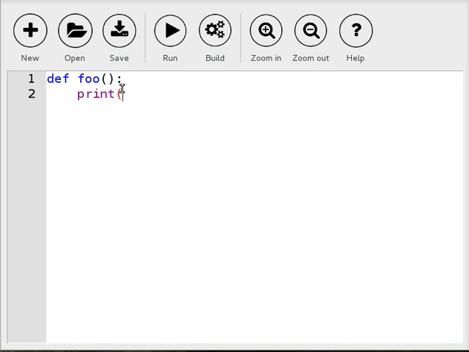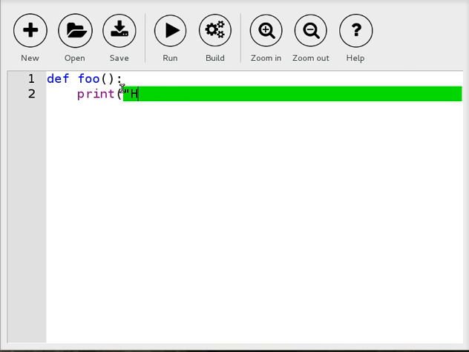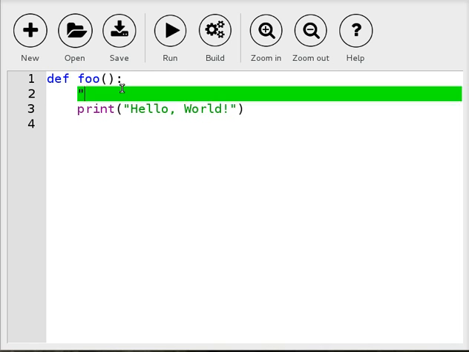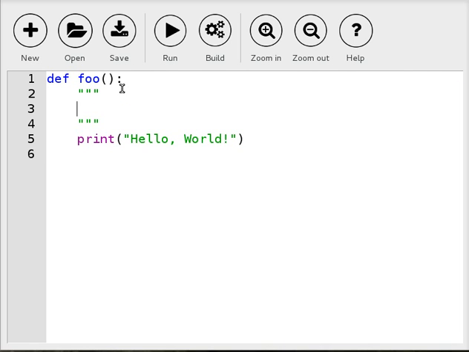So I can do things like, whoops, hello world, there we go, that's the classic. And let's put some comments in here. Oops. This is a silly function.